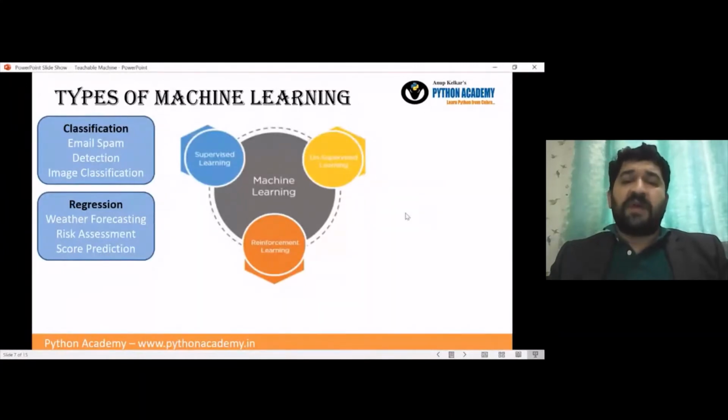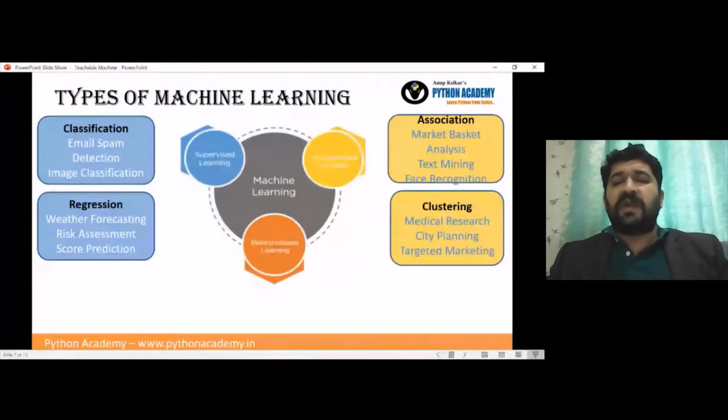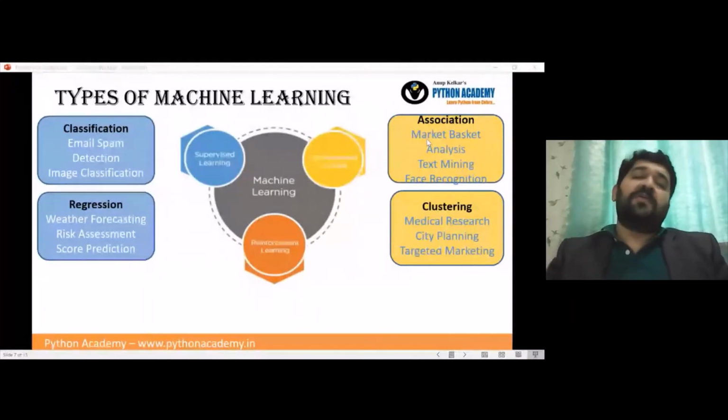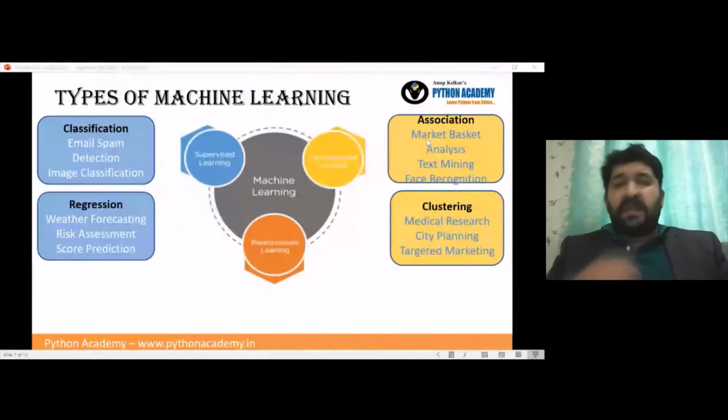When we talk about unsupervised learning, it again comes with two types, association and clustering. Market basket analysis, text mining and face recognition all come under association. A simple example of market basket analysis: if you go to Amazon or Flipkart or some online website and try to buy something, you will have some recommendation downside that people who buy this also buy this. These are automatic recommendations. How is it generated? Looking at past data, how people reacted to this product and whether they bought this also or not. That is the way market basket analysis works.